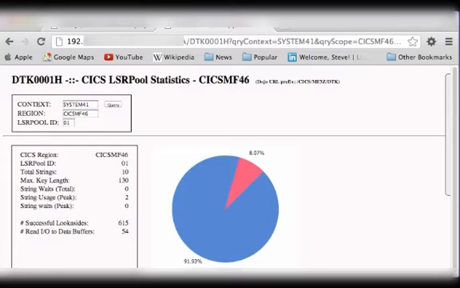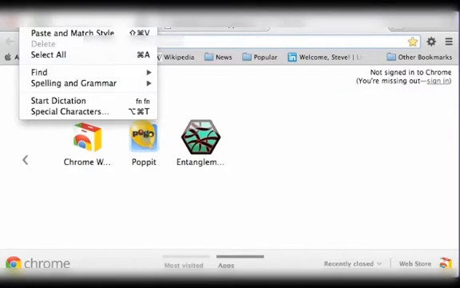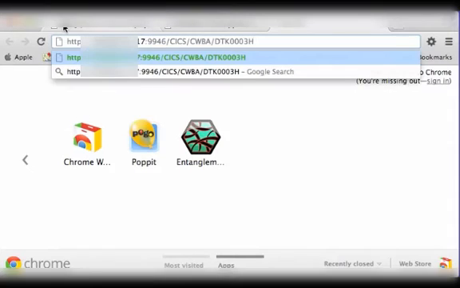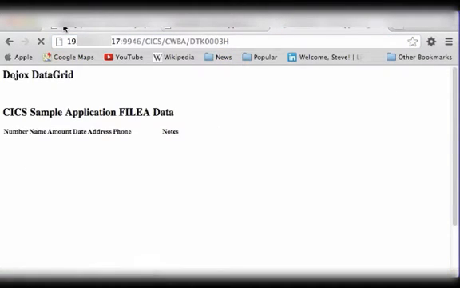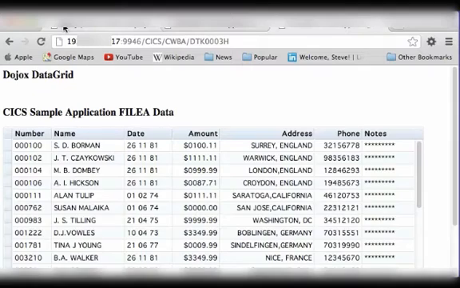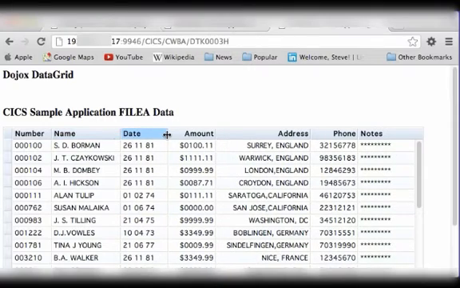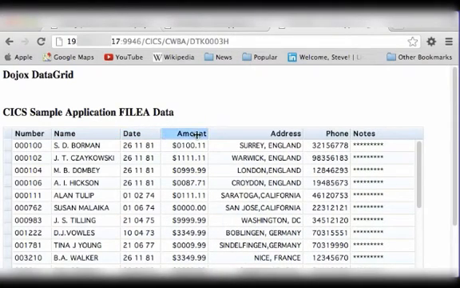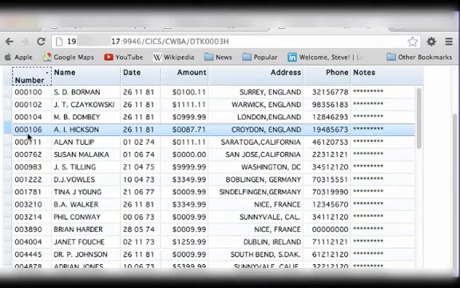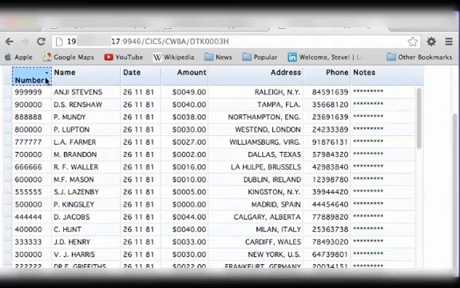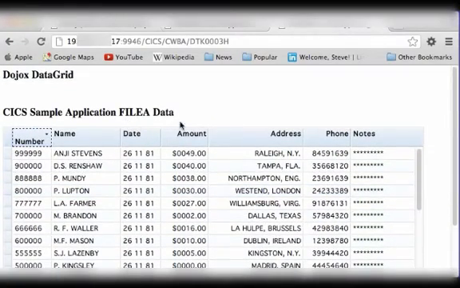Okay, we'll take a look at another example. This time look at program DTK0003H. It's another Dojo example, and in this one we're using a Dojox data grid to list the file A data, if you're familiar with the file A sample application. You can see there's some nice effects in the browser that are very simply acquired through using Dojox, such as sorting the data based on the column.